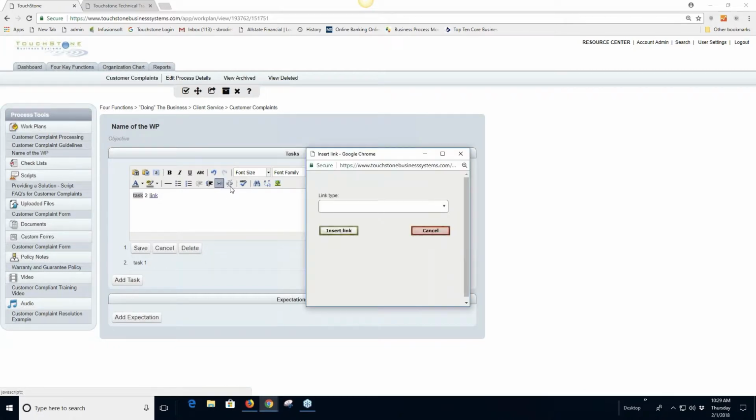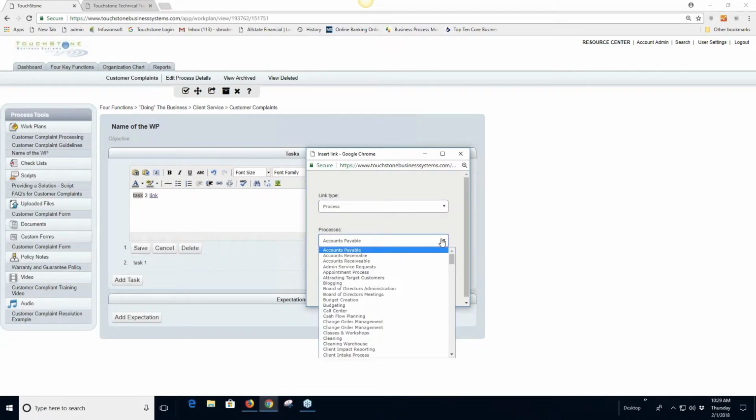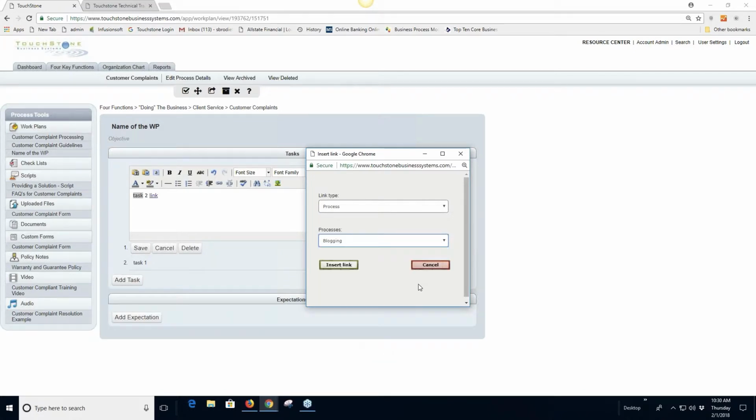Also in the hyperlink tool, in addition to external links, you can link to things inside of TouchStone. So I could link from this task in this work plan to a whole other process. If I choose process, now I'm going to see a drop down of all my processes in TouchStone in alphabetical order, and I would find the process, and then I hit insert. So why you would want to link from a work plan to another process is if you want to show the relationship.